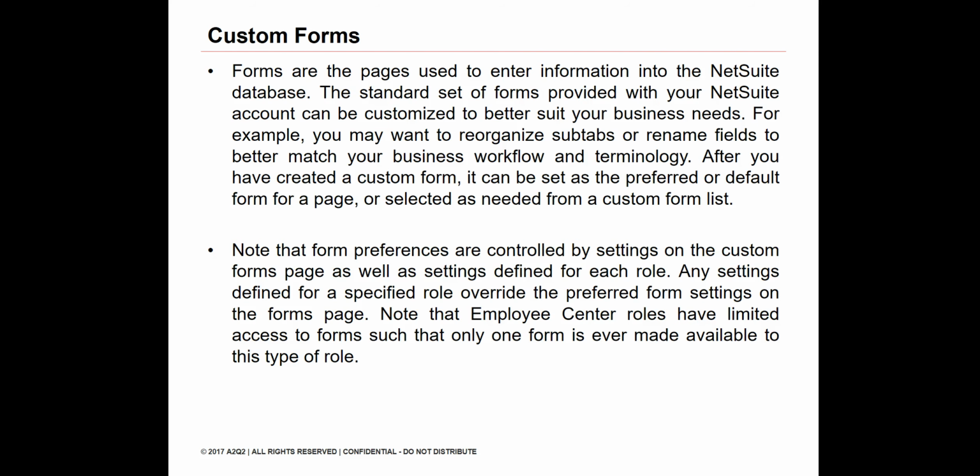Pages used to enter information into the NetSuite database are known as forms. You can customize the standard set of forms provided with your NetSuite account to better suit your business needs. Renaming fields to better match your business workflow and terminology, or reorganizing subtabs are examples of customization.